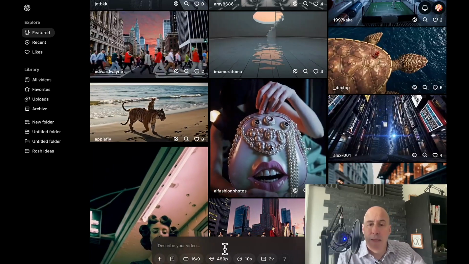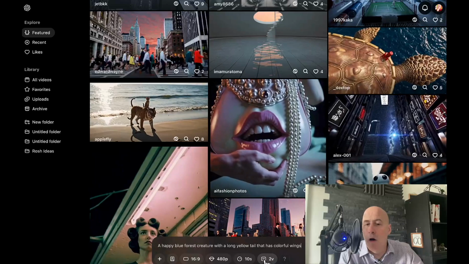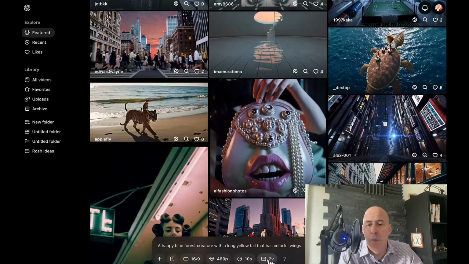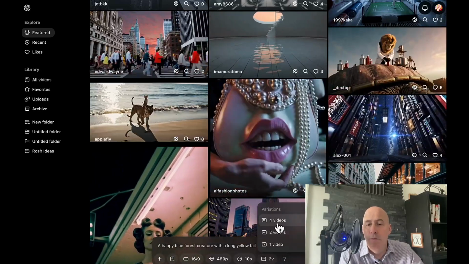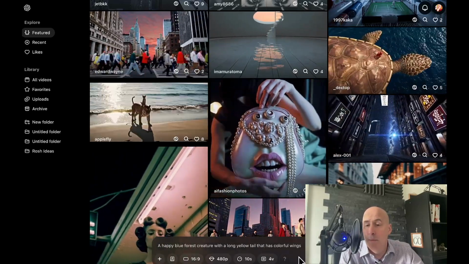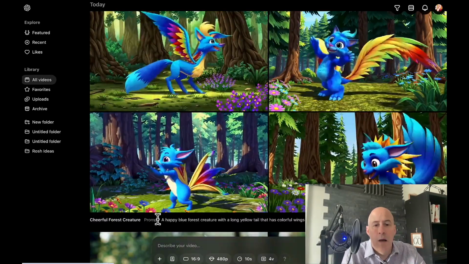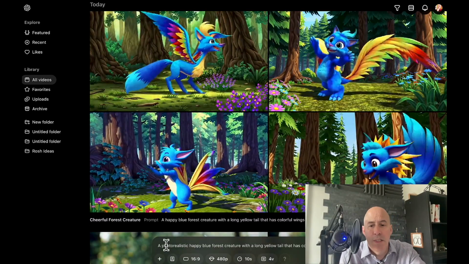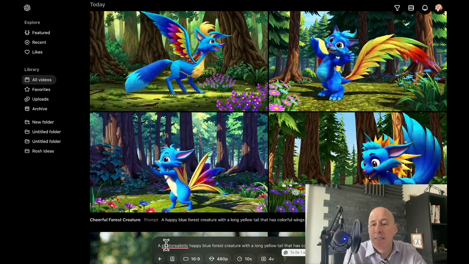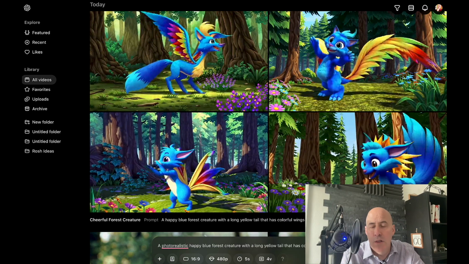But let's start off making our own creature. A happy blue forest creature with a long yellow tail that has colorful wings. Let's do 4 options. That way we can select the one that we like best. So here we are. Here are our 4 options. Now let's put in photorealistic with the same prompt and see how much of a difference we get. And I'm going to move this back down to 5 seconds because that's all we really need.